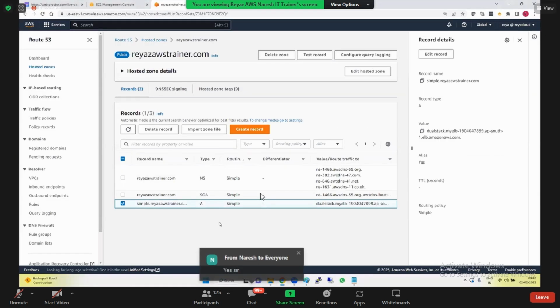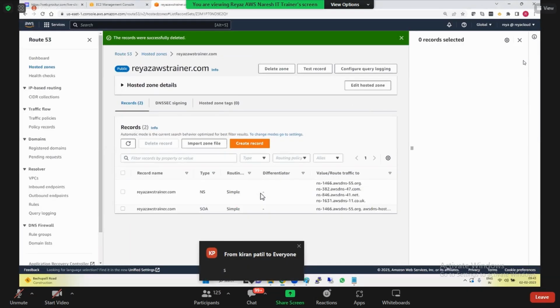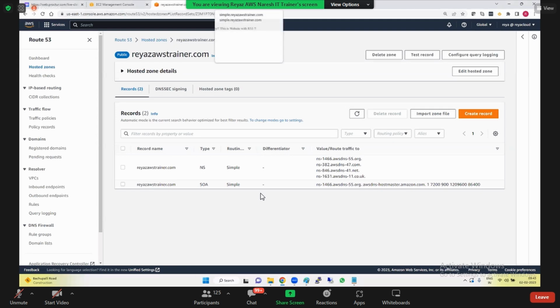Now should I delete this simple routing policy? I delete this record. I deleted. That is simple routing policy. Now let us talk about failover routing policy. Okay. So I'm closing all this. Okay. Failover routing policy. Now failover routing policy means what?